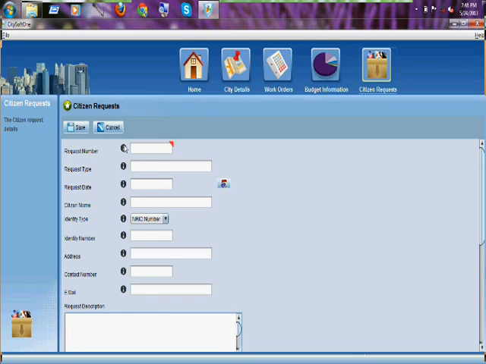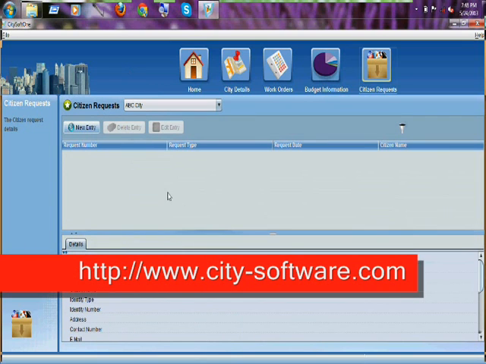So all of the things we'll be saving by hitting save in here, and we'll be able to see all of the things together in this section.